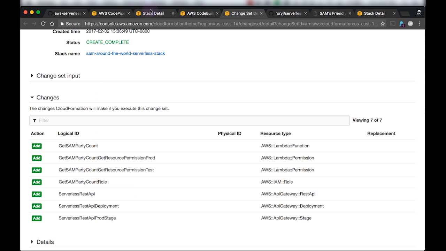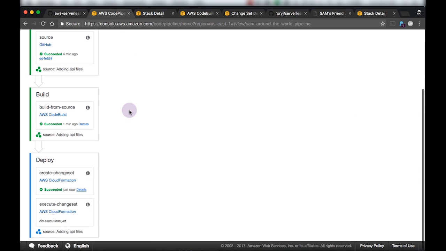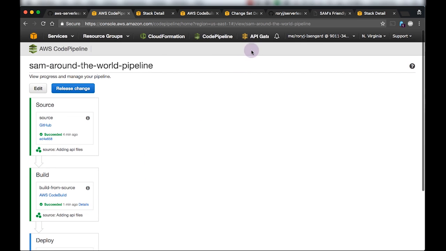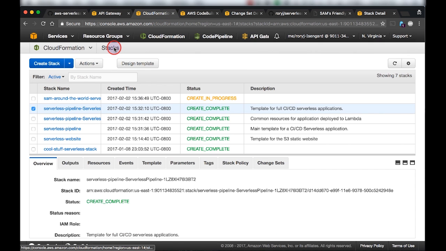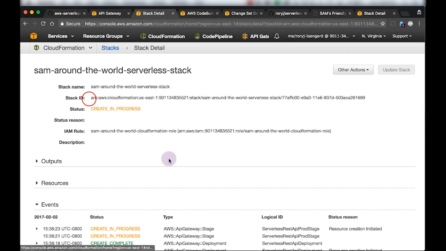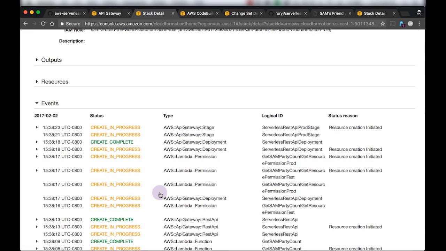Perfect. So let's go back to here. We can see it succeeded the create change set. The next thing that's going to happen is the next step of the deploy, which is the execute change set. That should not take too much time. In fact, we can probably even go right now to API Gateway. Actually, we cannot go yet. It will take a second. As with all demos, sometimes things take a little bit longer than they should. Oh, look, if I had just waited a little bit longer.